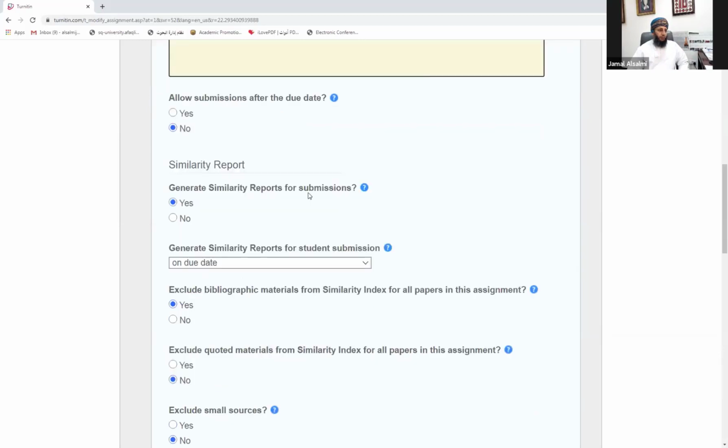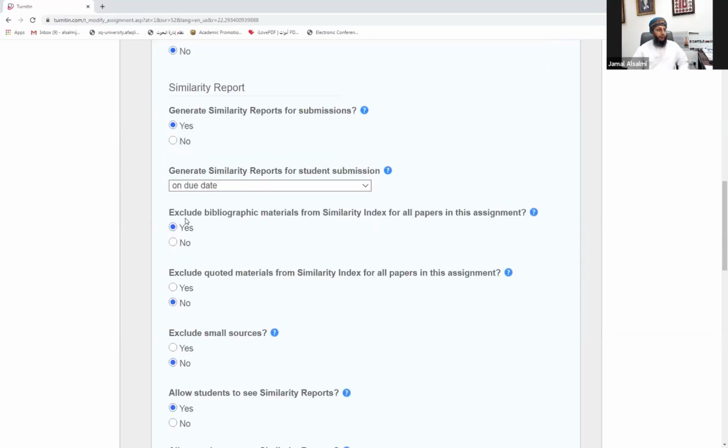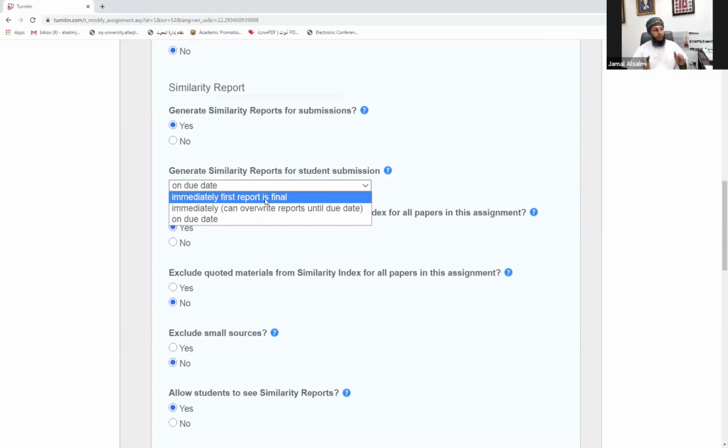Generate similarity report. It's for sure we want to generate a similarity report. Here I have the option to generate similarity reports for student submissions. I can select one of these options: on due date, so the report will be shown on the due date of submissions. Or I can select immediately, first report is the final. So once students submit their assignment, Turnitin will generate the similarity report for this student and it will be the final option for that student.